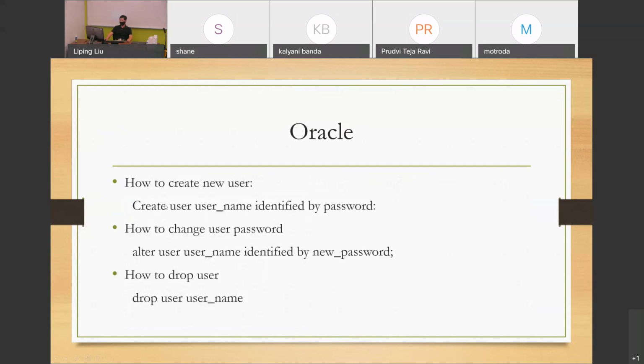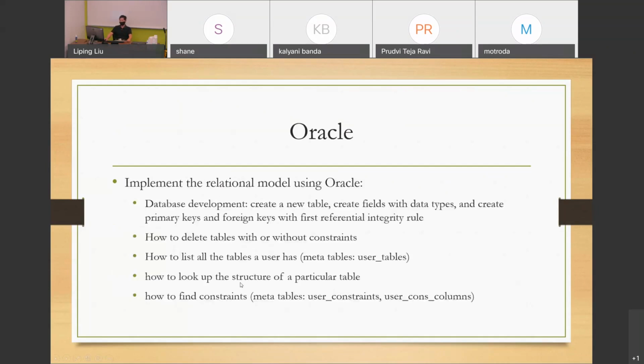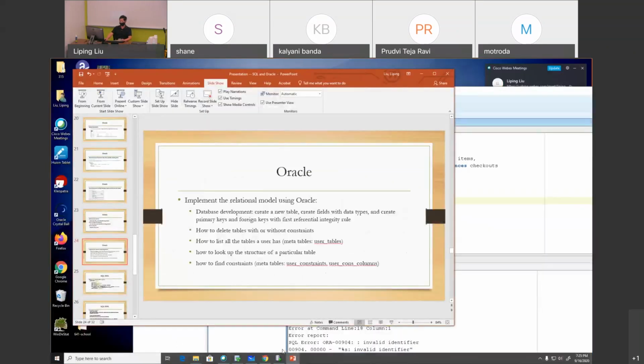Okay, we talked about how to create new users, how to change users, and how to drop users, right? And then we talked about how to implement a relational model using Oracle. So basically, we learned how to create a new table, and then how to delete tables, just DROP TABLE and the name of the table. And then we learned how to list all the tables the user has. Did we do that?